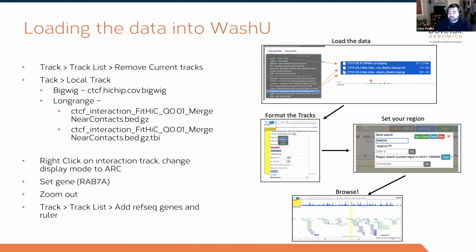But what you can see here is the coverage, but you can't see the arcs underneath. This is because the default for long range plots is a heat map, and these are pretty sparse heat maps. So what you need to do is right click on that track, and then for display mode, just select arc, and then hit OK. Then go to your region of interest, type in the gene that we're interested in, and hit go. It will report this plot out where now we can see the coverage and the arcs, and it highlights the gene that we've just typed in.